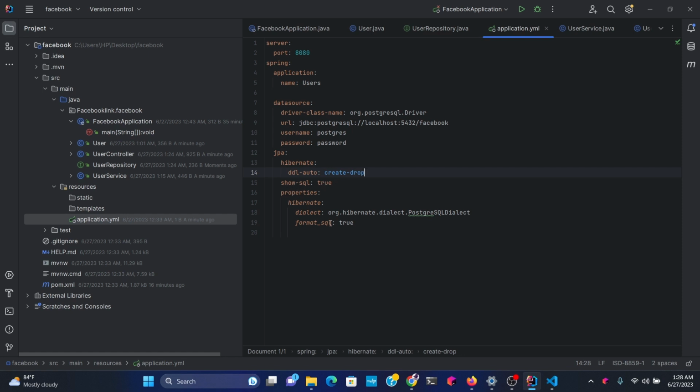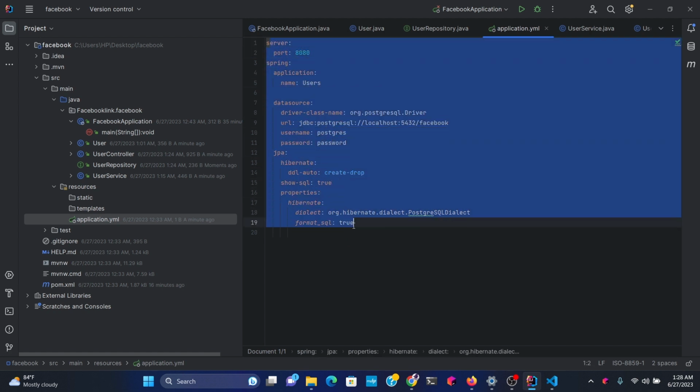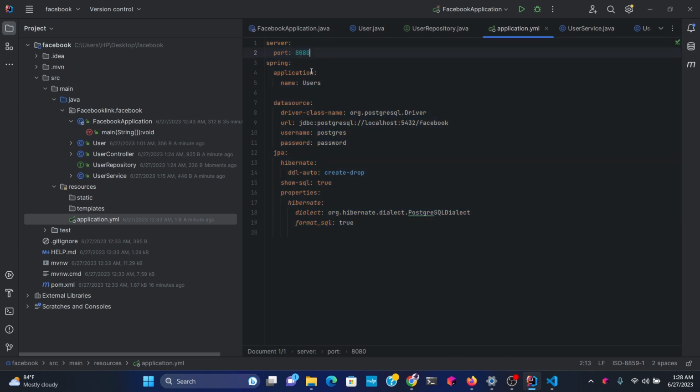So show SQL is supposed to be true, and then we also have the last part, which is the properties, okay, and the dialect, and this is where it is, and then format SQL is true. Okay, guys, make sure you copy and paste everything the way it is. The only thing you need to change is probably the username to a username of an application that you like. And actually you can change the name according to what you like. Then over here, the Facebook, come on, you can even come up with a better word for your database.